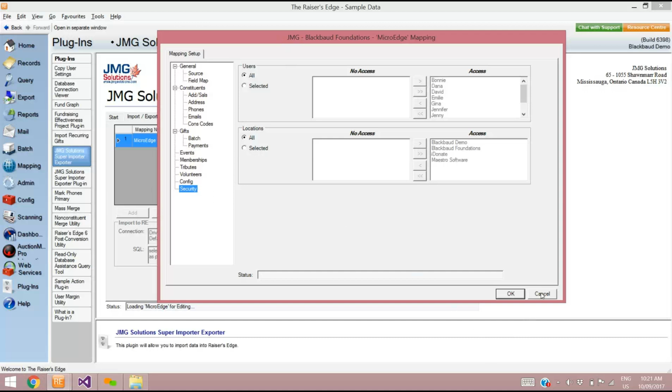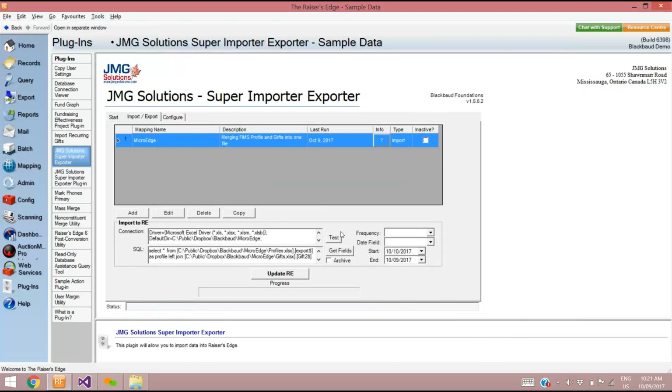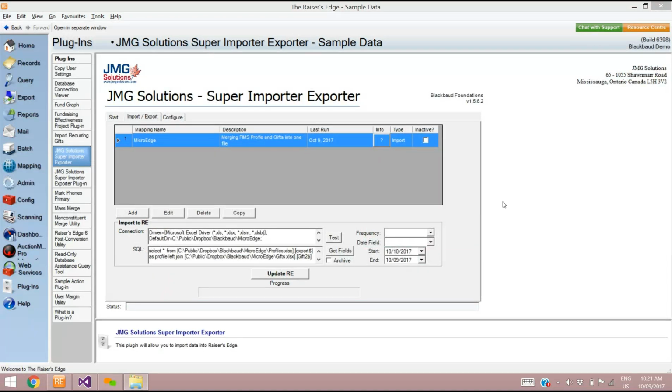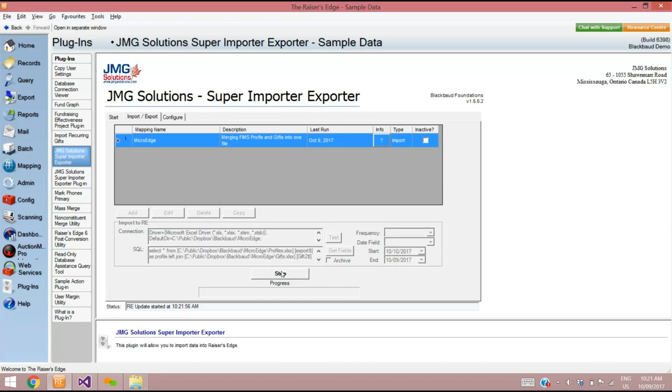All right, so I'm going to get out of here, and I'm actually going to run the mapping. Now, in here, this is all set up. So there's really nothing you have to do, except every month you download these two files, save them somewhere. That somewhere is saved in this complicated wording, but don't worry, we help you set that up. And then all you do is you hit the Update RE button. So I'm going to hit the Update RE button. It's now going to go find those two files. It's going to merge them together, and it's now going to stop processing them.